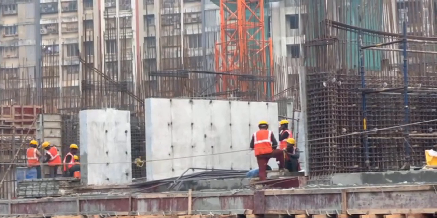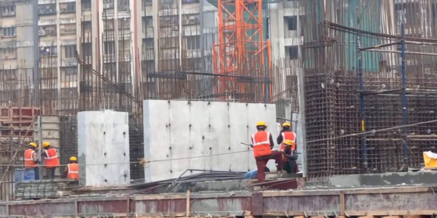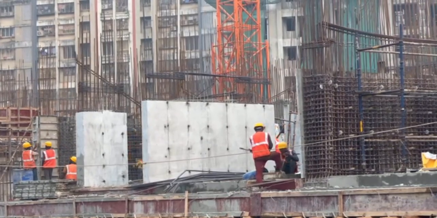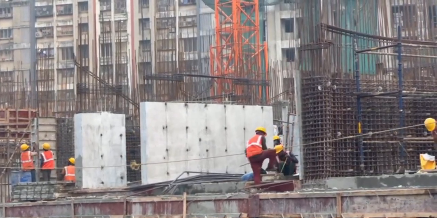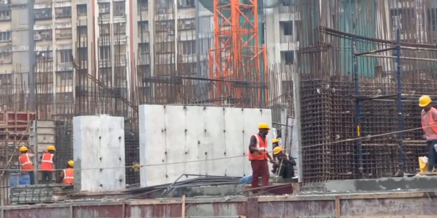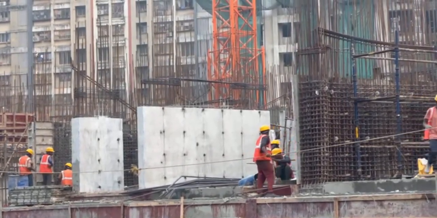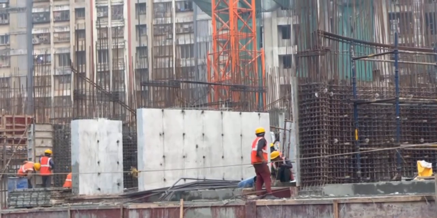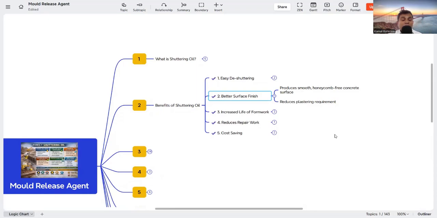So it helps with easy deshuttering, and it minimizes the effect of concrete damage. That is why, for easy deshuttering, we are using deshuttering oil or the shuttering oil.